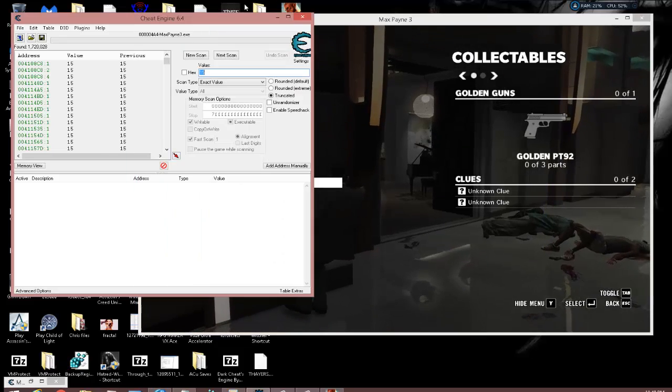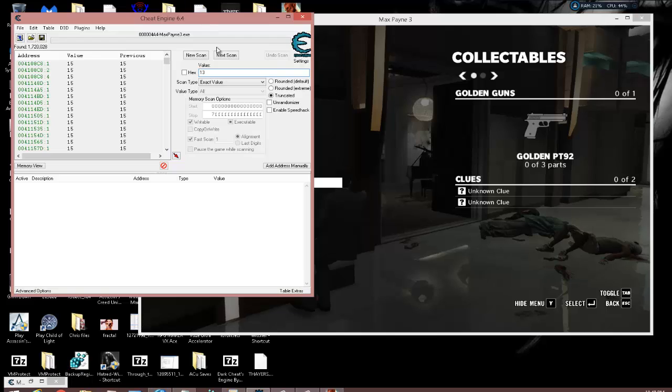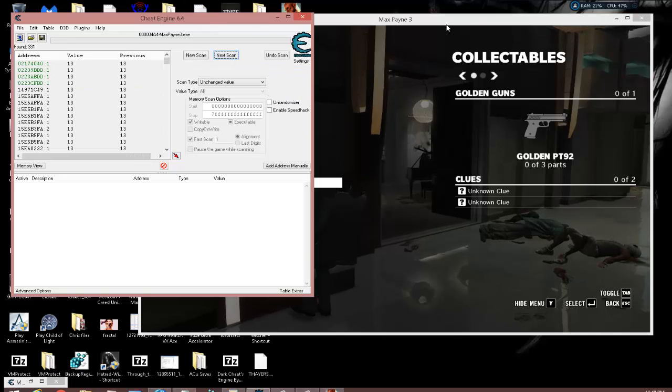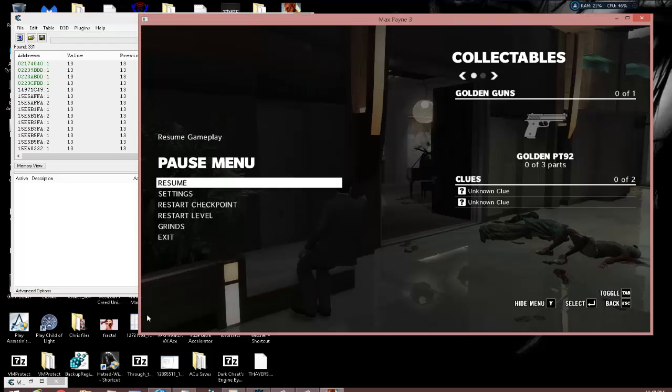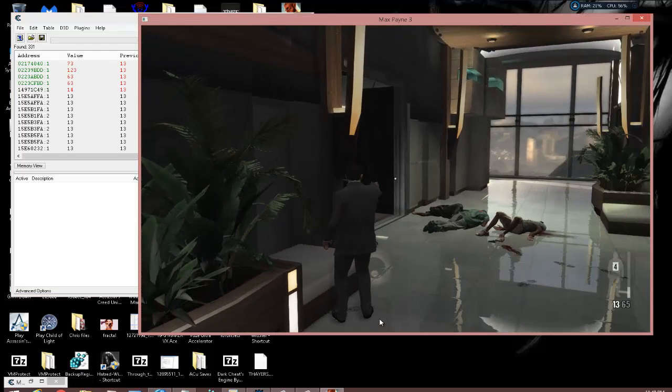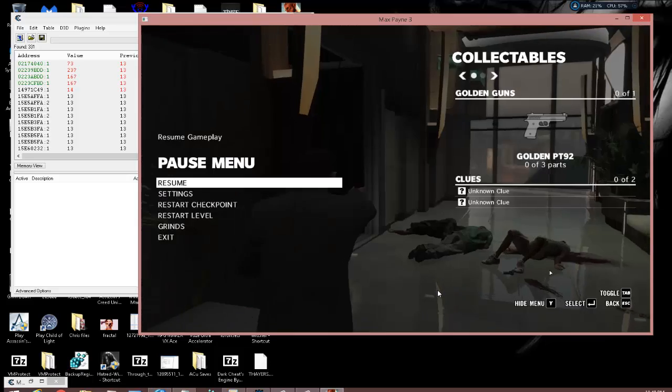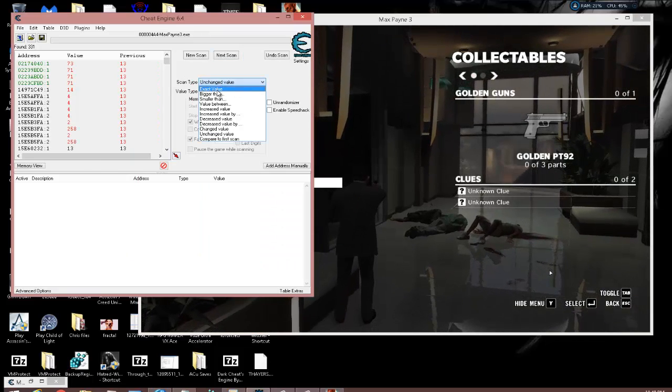Alright, so we burnt 2 bullets, so we're down to 13. We're going to click next scan. And most of you should know how to do this already. This should be old stuff. We want to burn another bullet. Go down to 12.